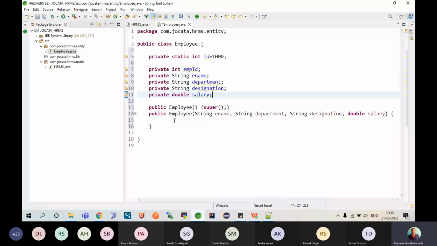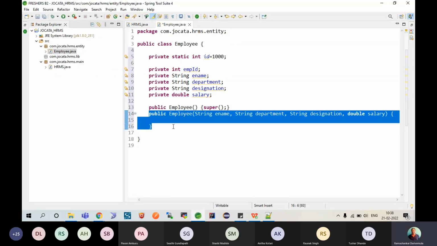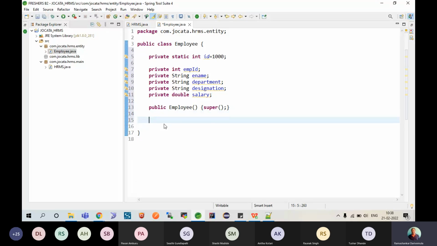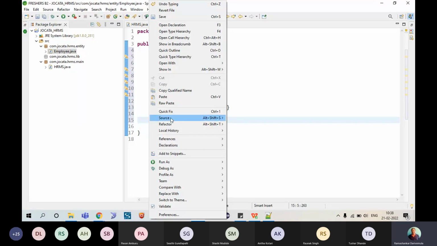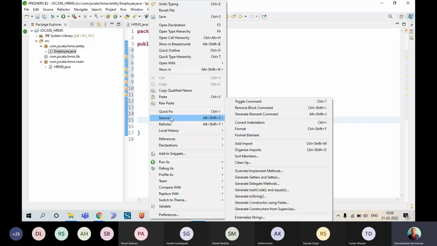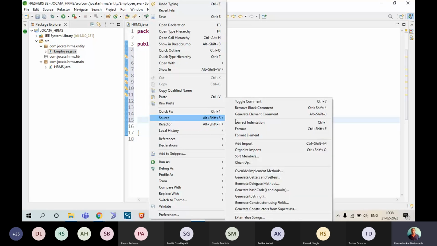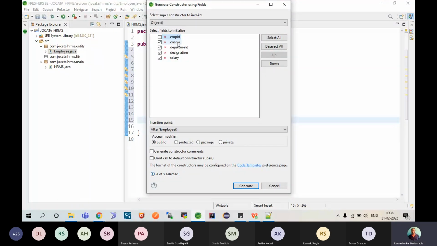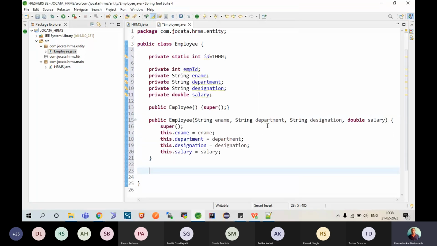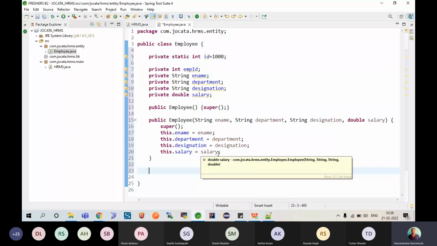So what I can do is, if you could see this one I'm writing, I actually can generate this. All you have to do is right click and then go for an option called Source. The same thing you can get from the menu also, menu Source. Go to Source and choose Generate Constructor using Fields, and then choose what all the values are that you want to be supplied. When you say generate, it automatically generates a super call followed by whatever values are supposed to be assigned.